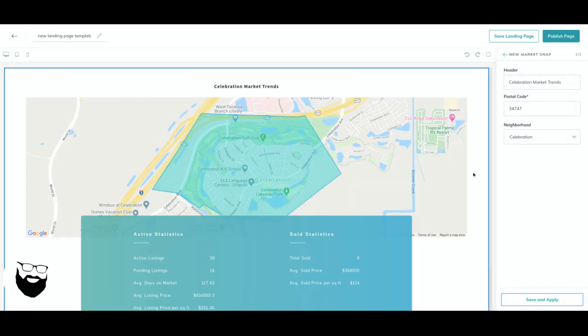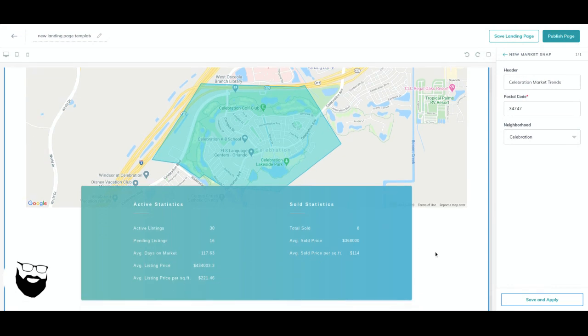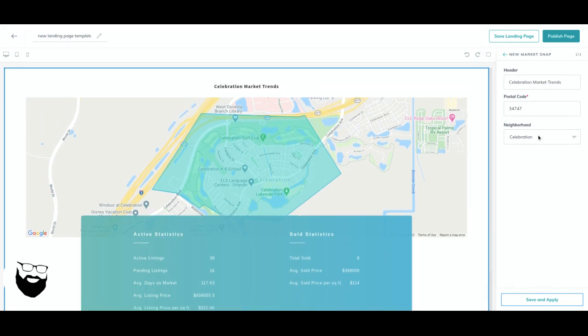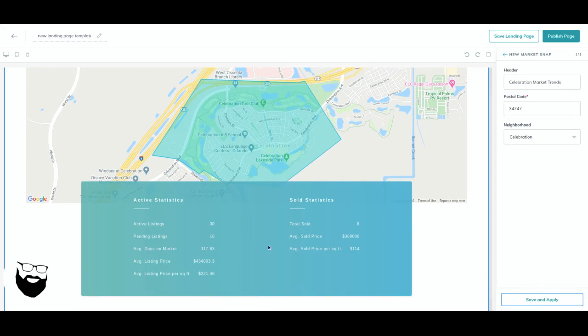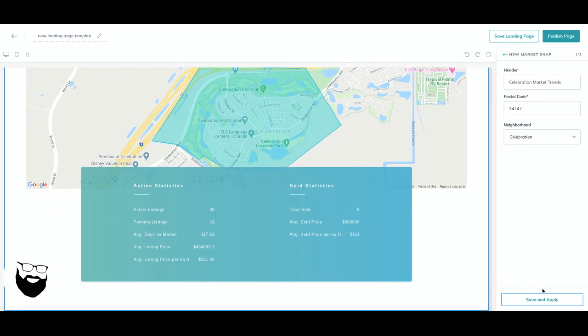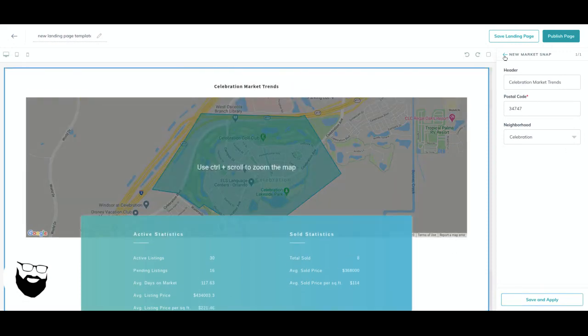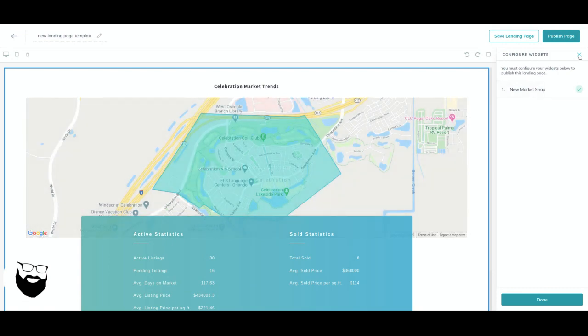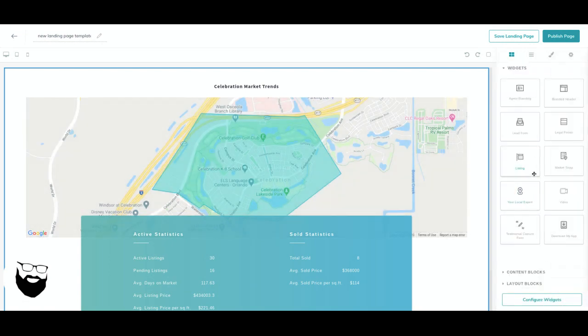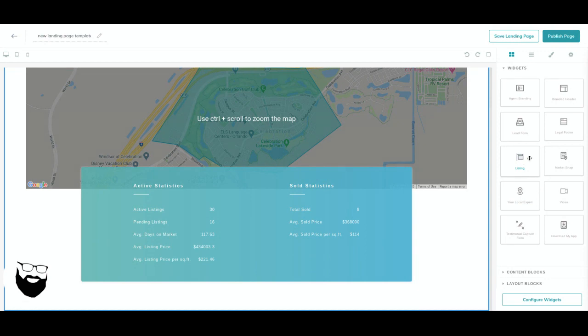Then that's instantly going to change. So here's my neighborhood trends, or market trends, for Celebration, and we have all the information here. Perfect. So I've done that widget. Now I'm going to click out of it and X out of here. Let's say done. Now we want to add the actual listing itself.